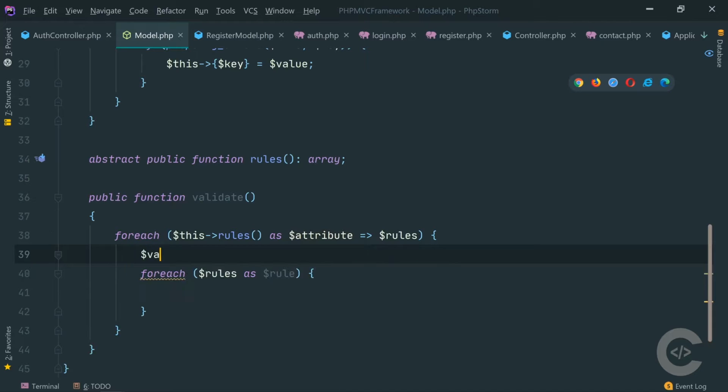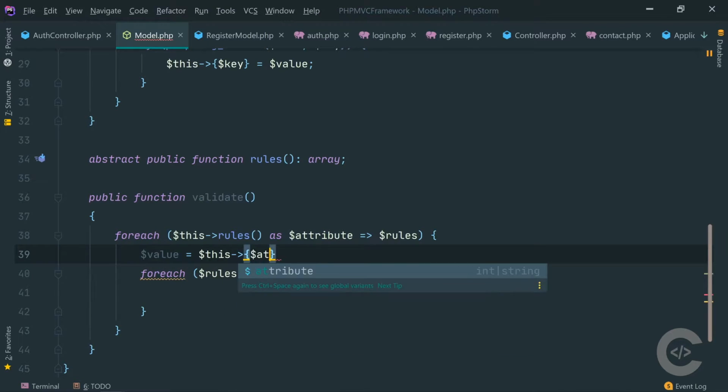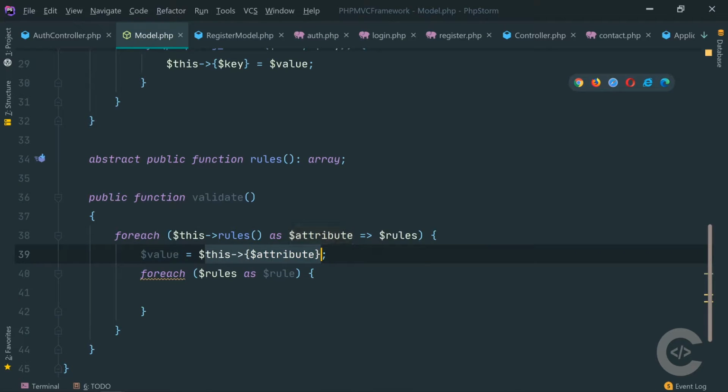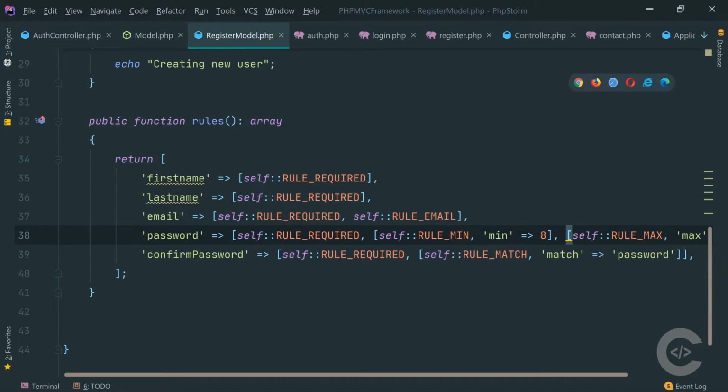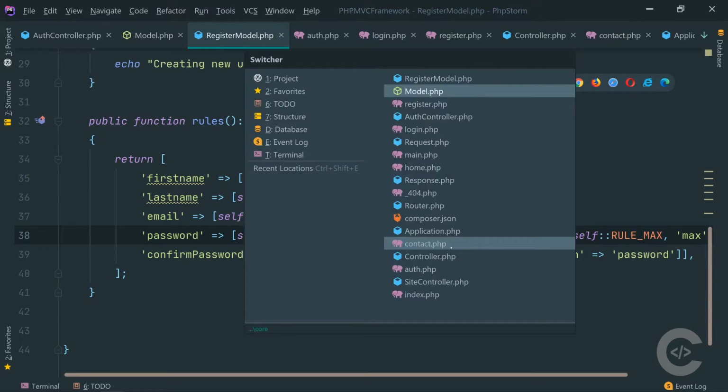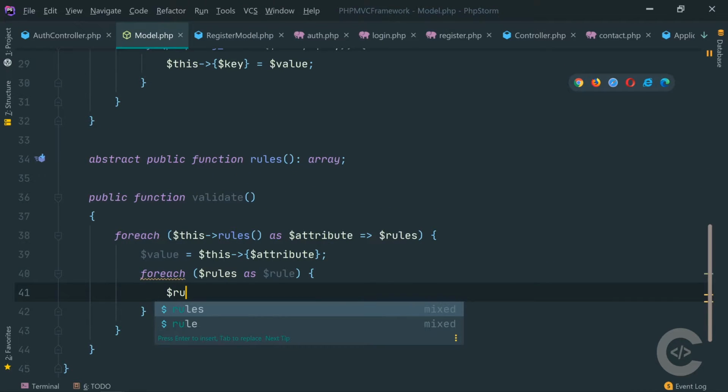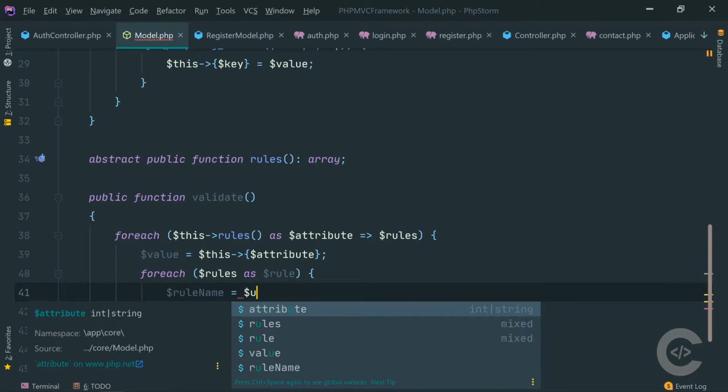So that will be value equals this attribute. Okay, just like this. If the attribute is first name, this first name will be taken out and written inside the value. Now let's go through all these rules. So we know that each rule might be a string, a constant, or it might be an array as well. Okay, so we can test this. We can say that the rule name is the rule itself.